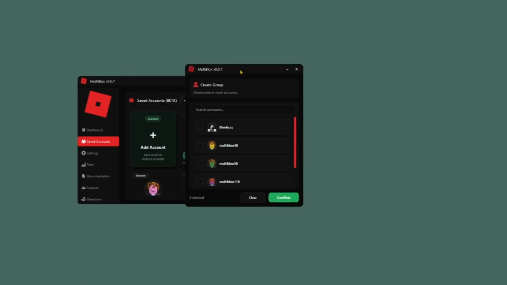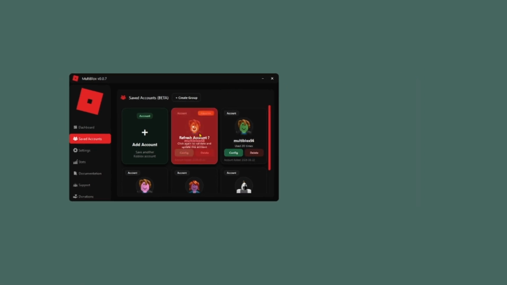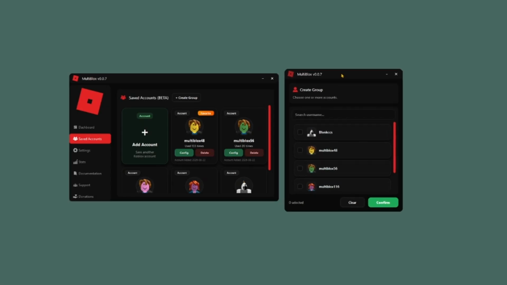Saved accounts are completely optional. You can continue launching all of your accounts through your web browser without saving any account information inside multiblox. You can check whether their sessions are still valid by selecting an account and refreshing it. You'll need to click twice to confirm the refresh.